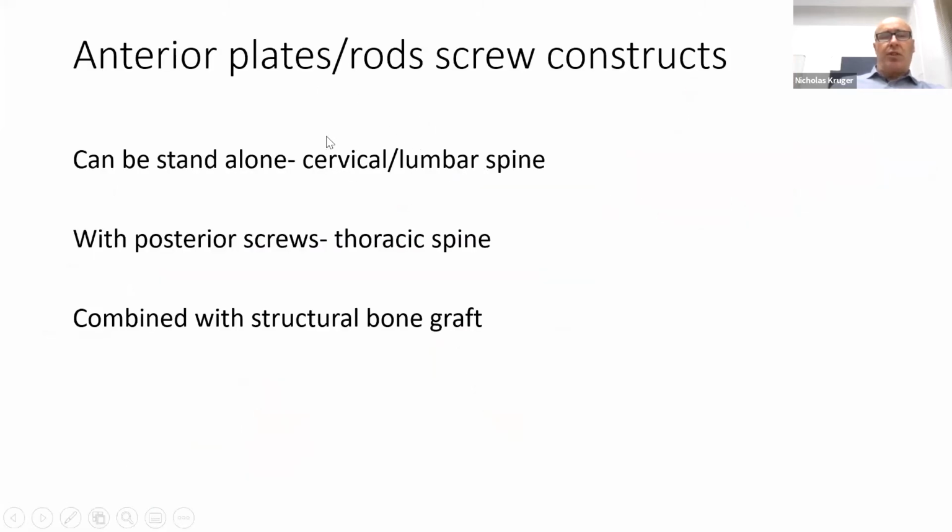We've got a whole bunch of plates. You may have rod systems and different combinations of those. You can do them from the front only. So in the cervical spine, you may see me putting a plate on without anything from posterior if that's strong enough. Sometimes you may need to augment it with the posterior screws, a so-called front and back procedure. And sometimes you put in structural bone graft. I'll give you some examples of it just now.